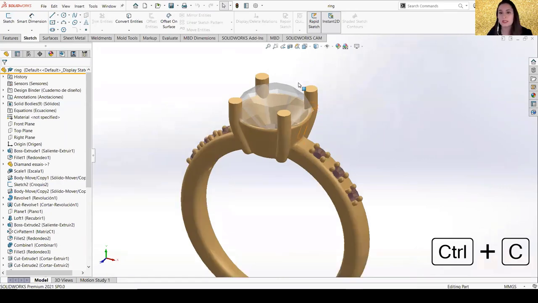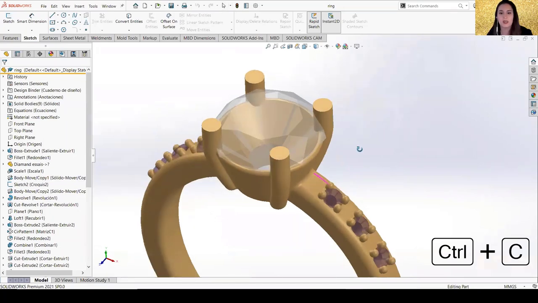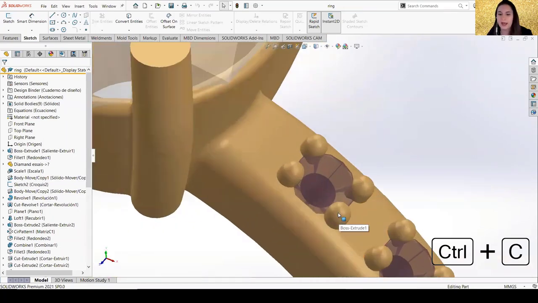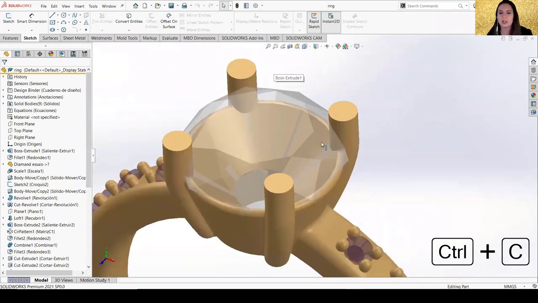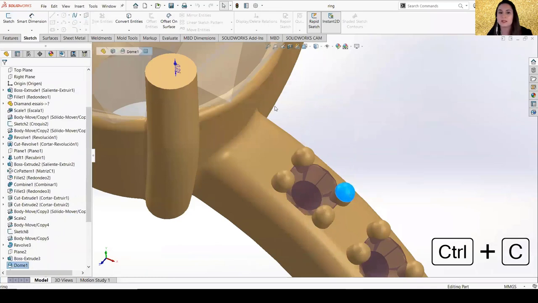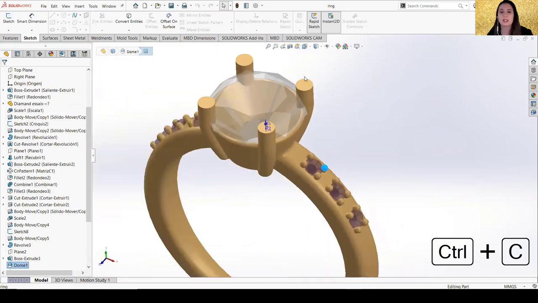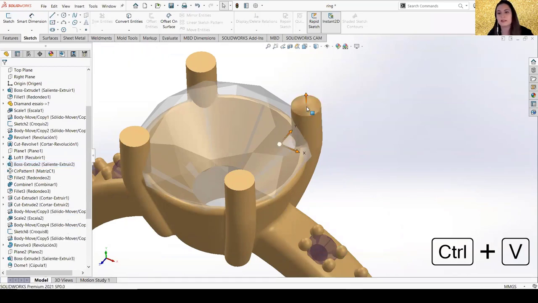And also Ctrl C works for copy. And a lot of people don't know this one, and it's a huge time saver because, for example, I have these domes around these little gemstones in my ring, and I want those domes also up here around my diamond. But instead of going and creating new domes, I can actually copy this dome and paste it up here. So I'm going to do Control C, C as in classy. I just did Control C. And then I'm going to click on this top surface right here and do Control V to paste the dome.